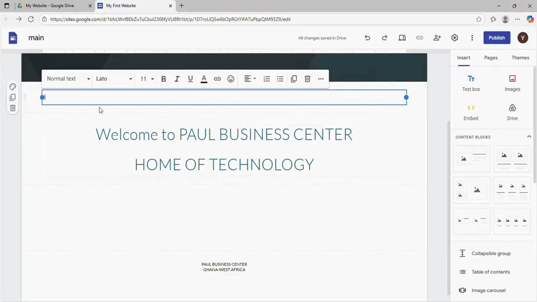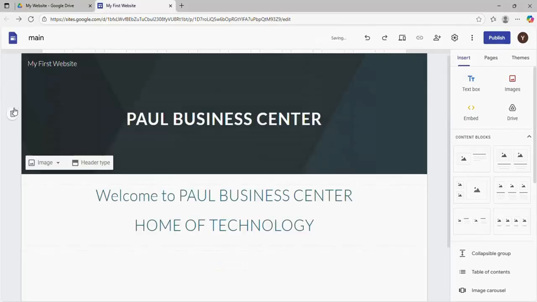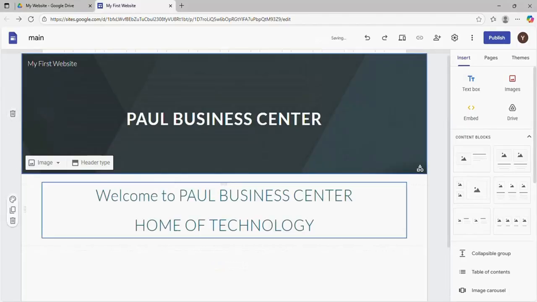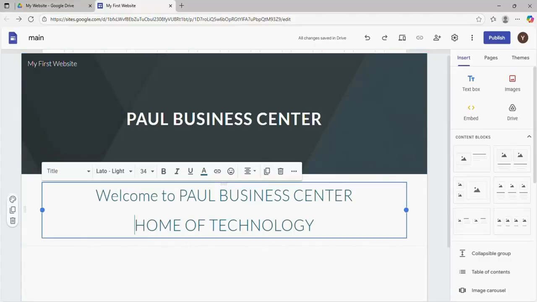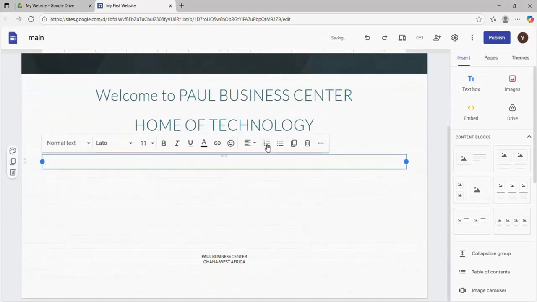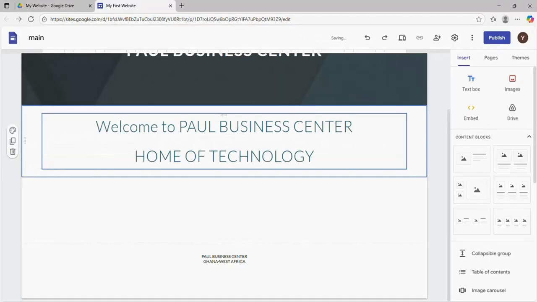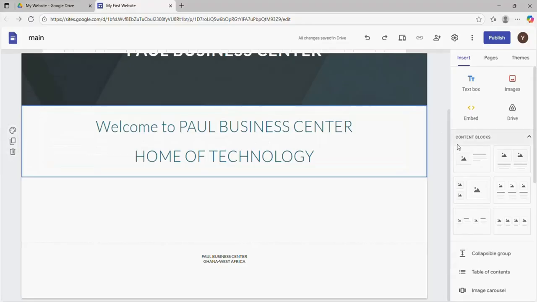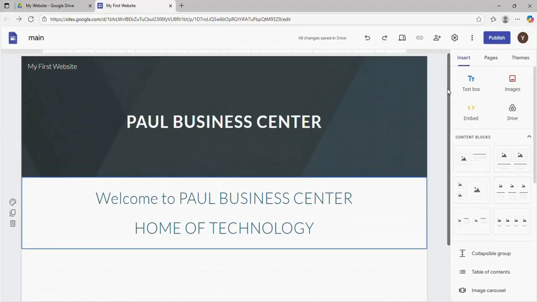So now let me delete this one. If I want it to come below the one I have already typed, I will select this. So I click and select this, and then I add another text box, and then it will appear at the bottom of the already typed text, okay. So now let me delete it. Okay, so this is how to add a text to a website. We will continue in the next video.